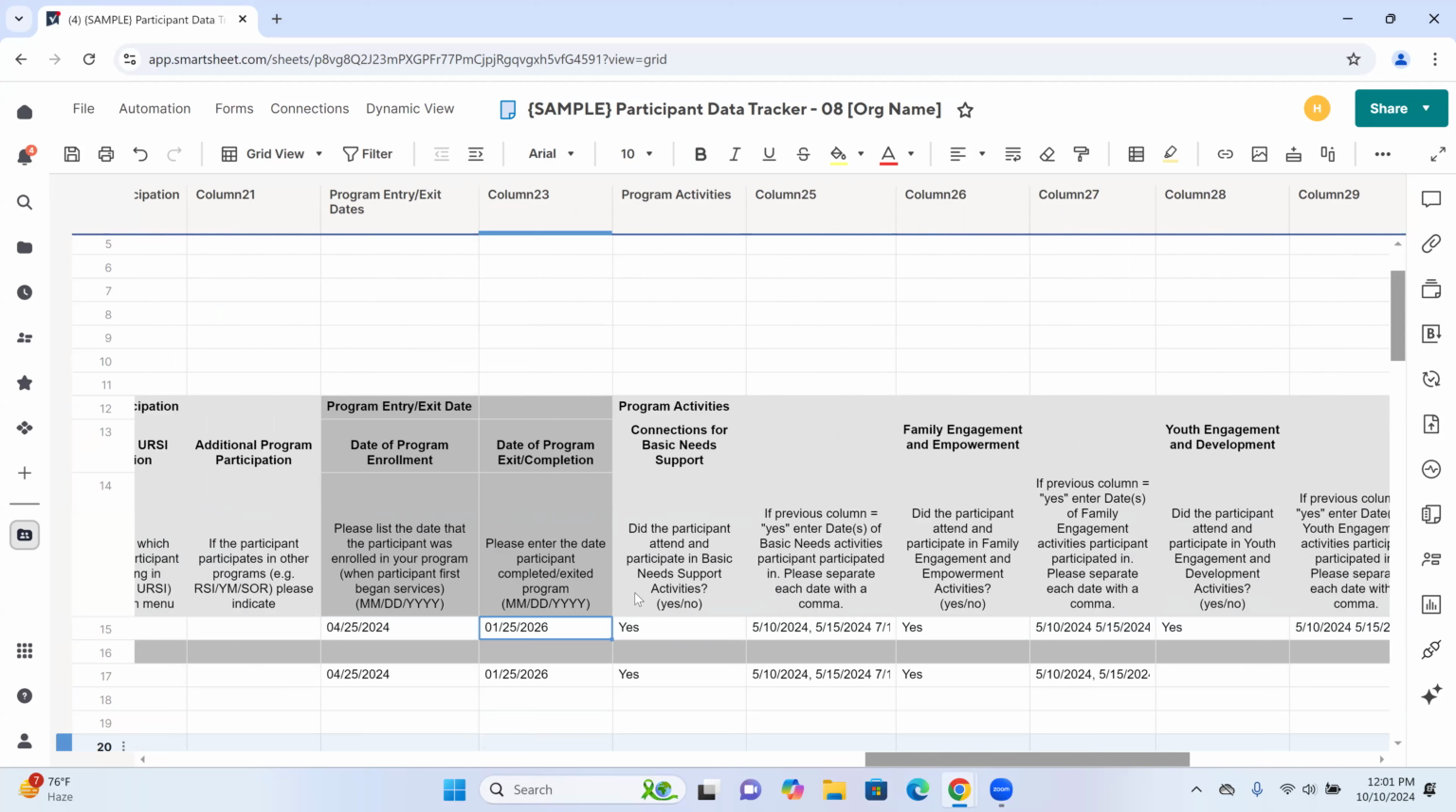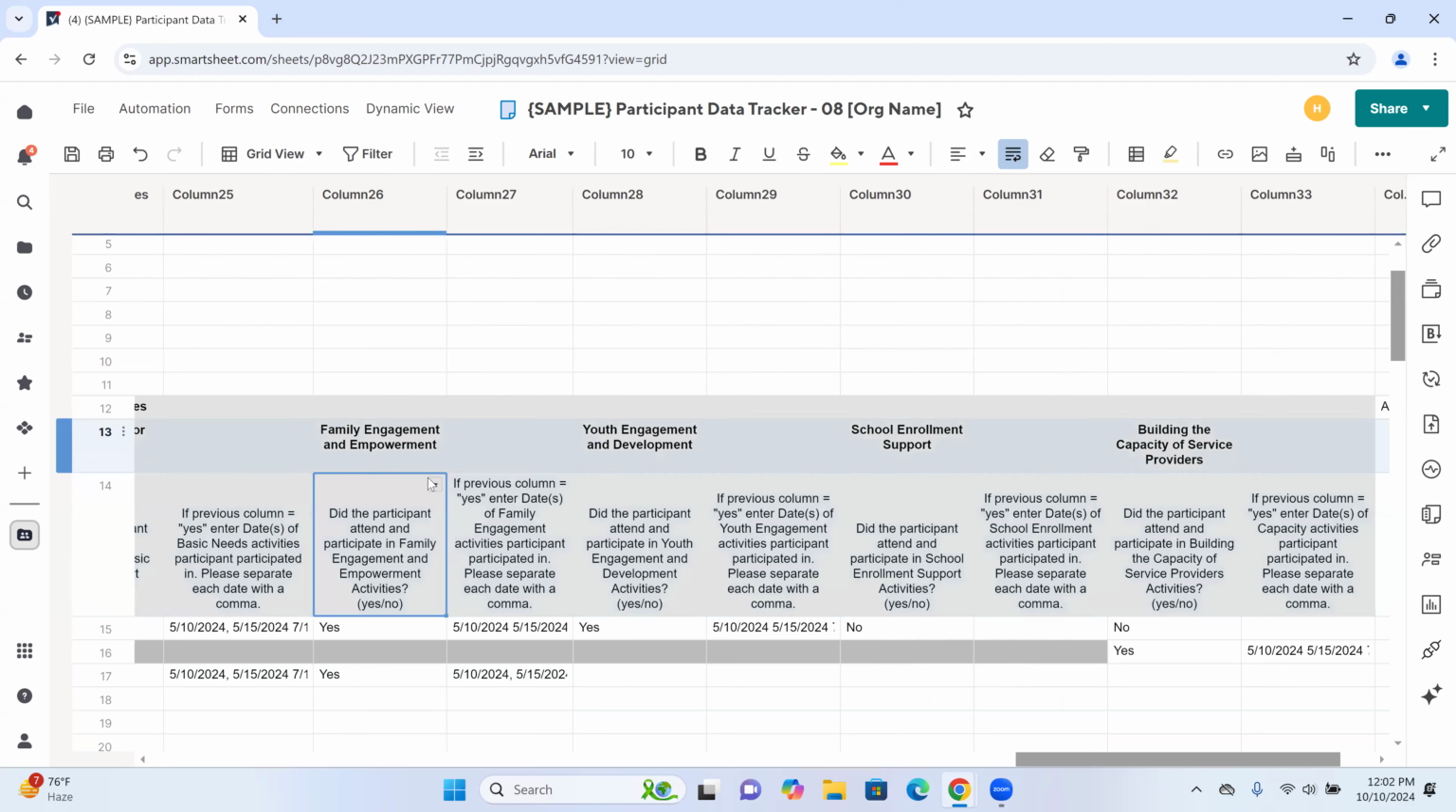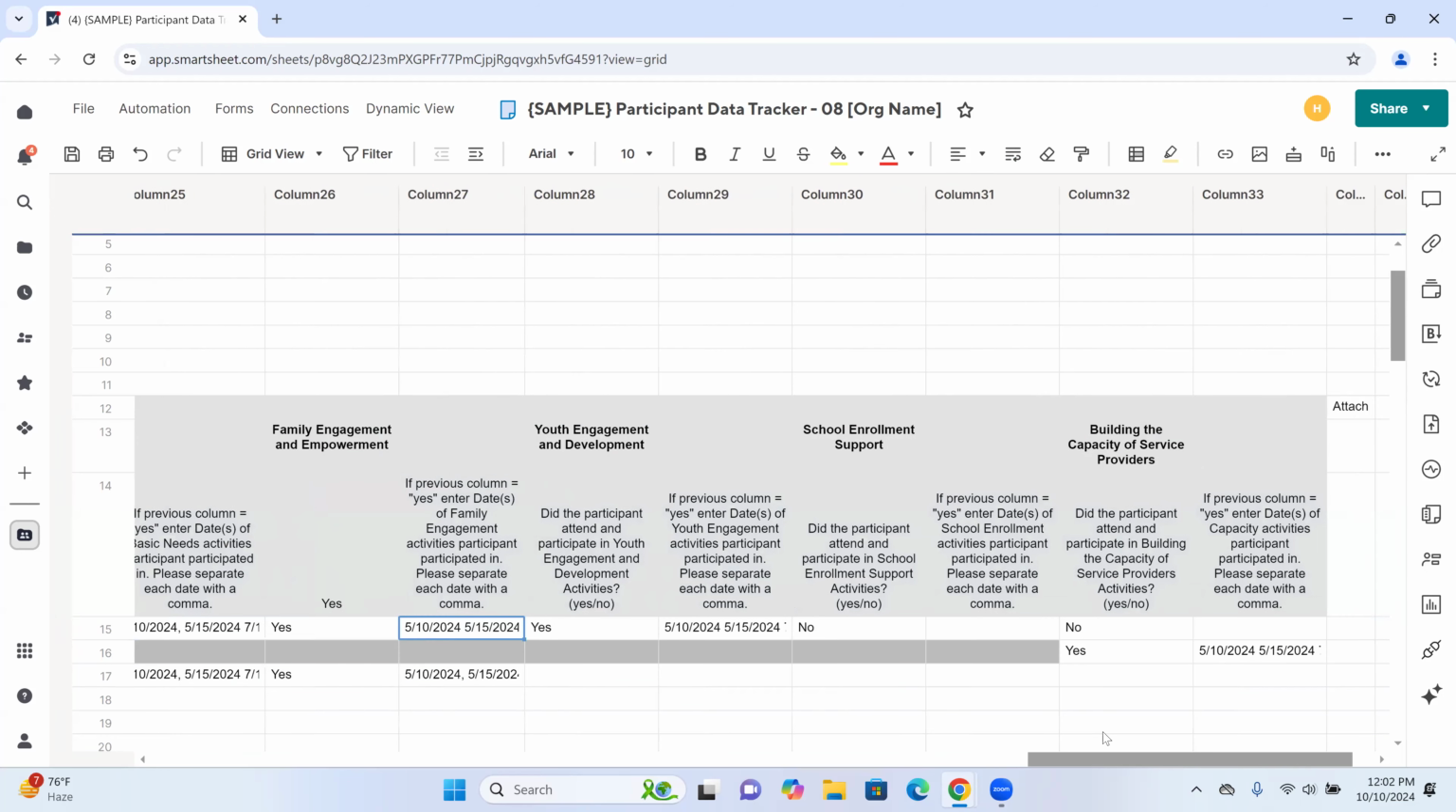And program activities. So this is the one where you put in whether or not they've received or they've attended that and received services and what dates that they've received it. So you can click open it and then add all of the dates that they've accessed these services, and it goes on for as many services that you provide. And if you don't, you can just click no and then leave blank.